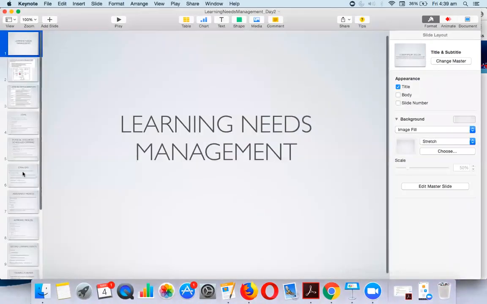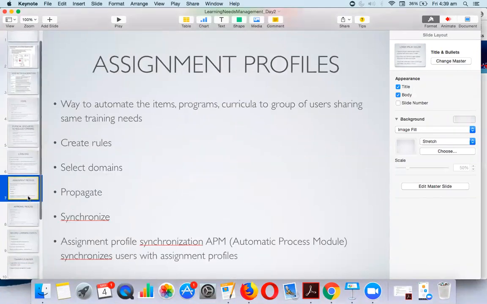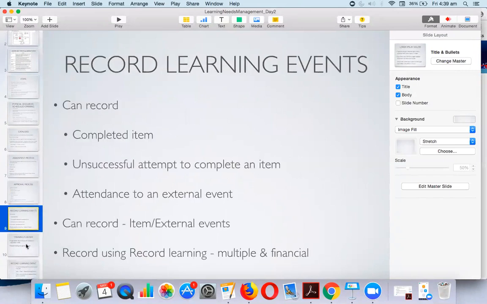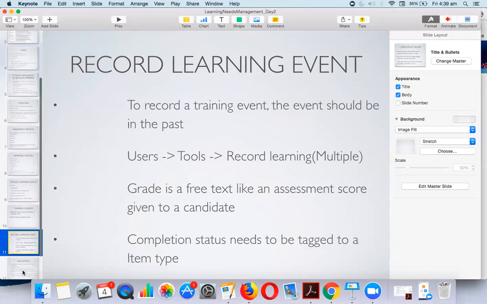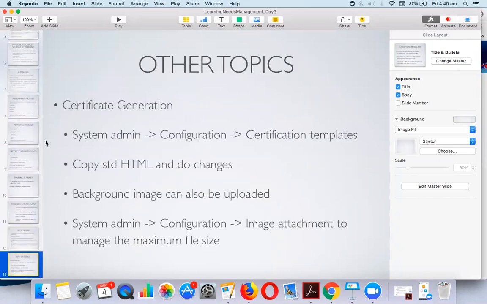So now what we're going to do next is, we have seen items, offerings, catalogs, assignment profile. Let's do the approval process. Today we will mainly do the approval process, we will record the learning events for users, and we will also try to create the certification templates. We will see all this before we move on to the other topic.